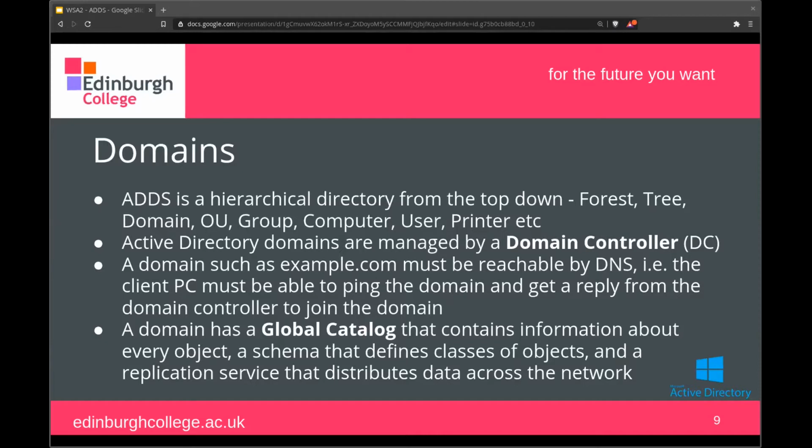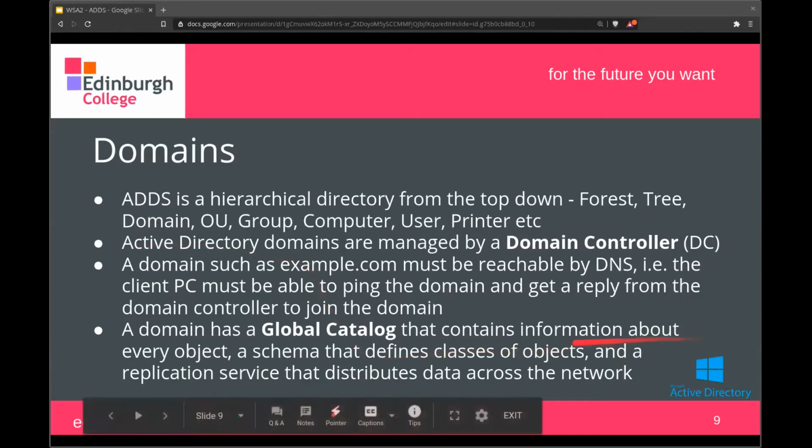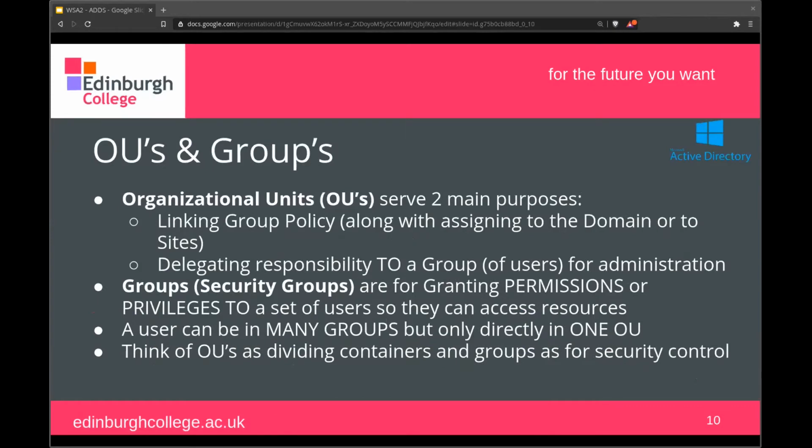So when you walk into a library or into an office and you do Control-Alt-Delete and you put in your username and password, you're actually sending that to a domain controller to see if you're allowed to log in to that domain. A domain has a global catalog that contains information about every object within that domain. So, different types of objects.